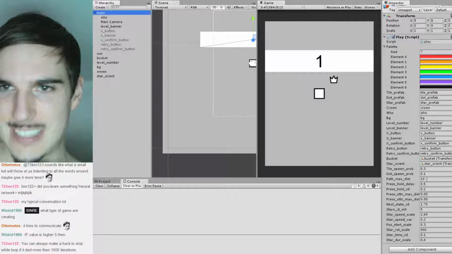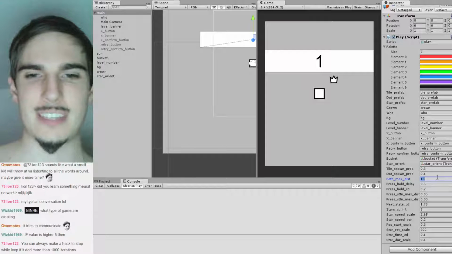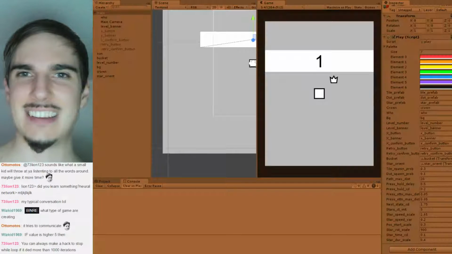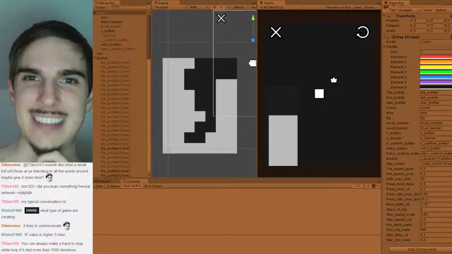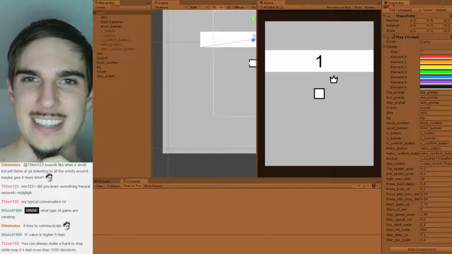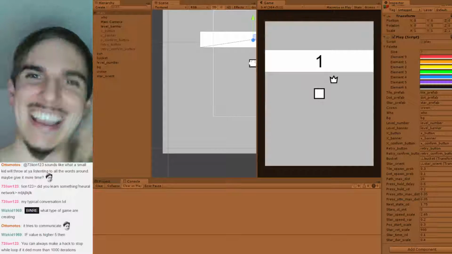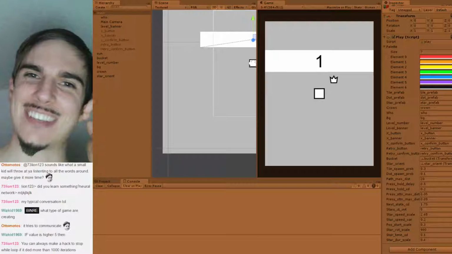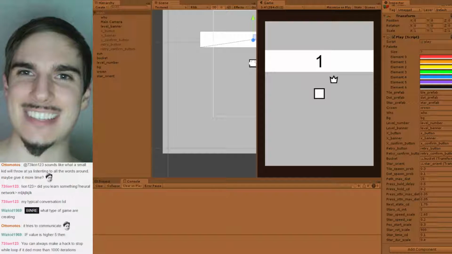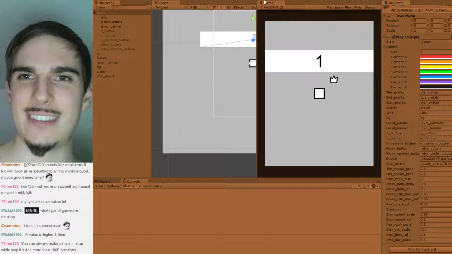So yeah, path max distance 10. I didn't count it, but I assume that was 10 squares. So what if we put it up to like 20? That might be valid. That could be valid. Wow. Holy. I don't mean to sound supremely negative, but I was expecting way worse results than this. I was expecting like catastrophic fireworks all over everything.